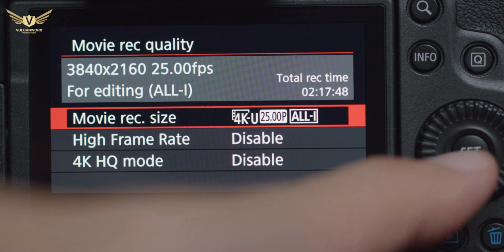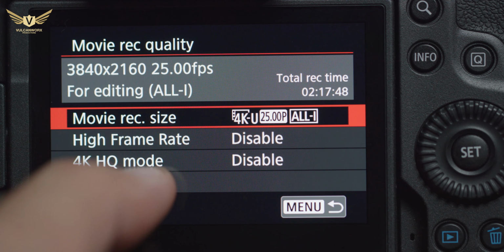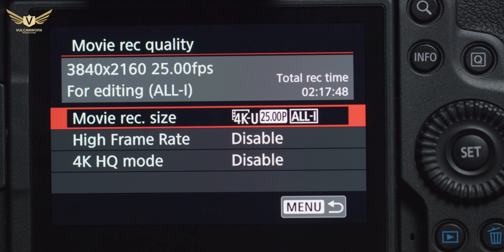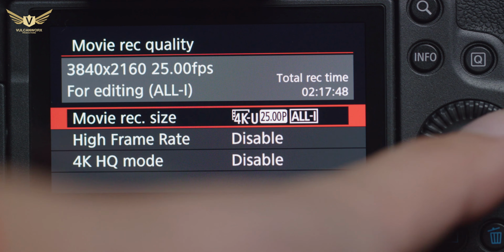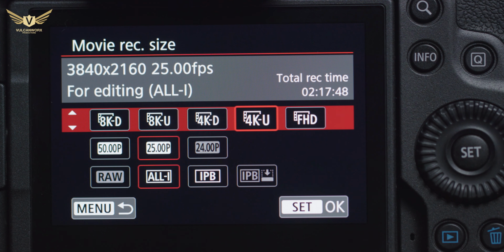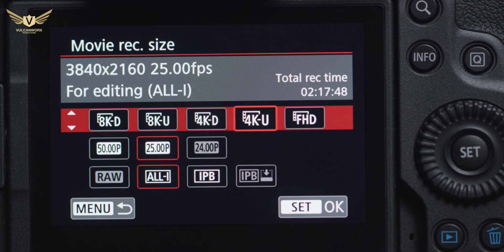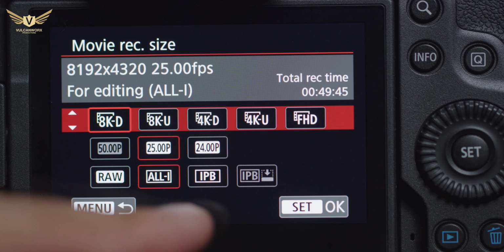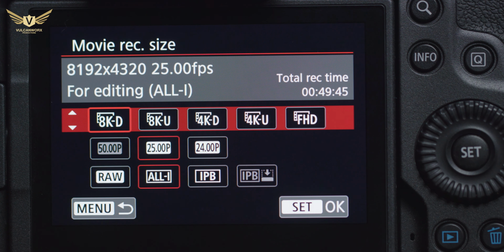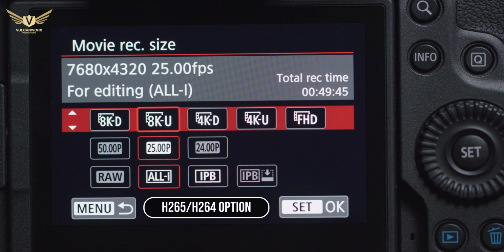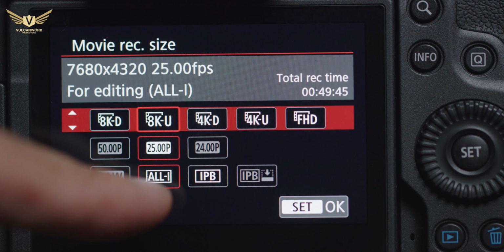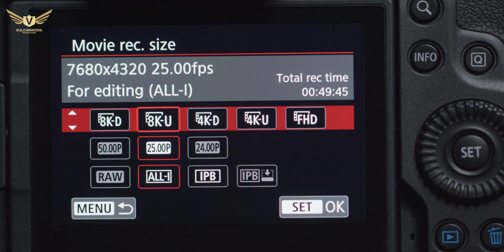Okay, in the movie record quality page, you have three options. One is the resolution, the high frame rate where you can access 100 or 120 FPS, and 4K HQ mode is for higher data rate for H.265. Now in the actual movie record size page, you have 5 flavors, and 8K DCI is the one with most things. You have 25p, 24p and RAW, as well as 2 flavors of H.265. But after you switch to 8K UHD, you realize you only are left with 25p and no more RAW.